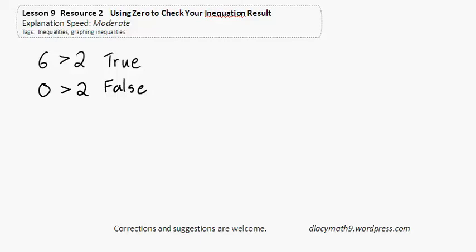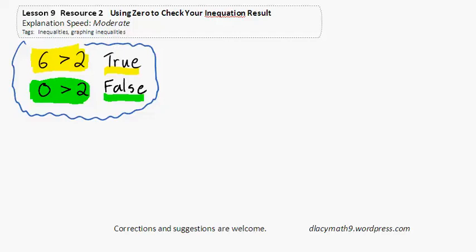Mathematicians have an interesting way to look at statements like this. Rather than saying we're allowed to write statements like 6 is greater than 2, but are not allowed to write statements that say 0 is greater than 2, instead we just say, well, you can write it. It's just false, that's all. You can write this one, but it's true. There is a very useful thing that we can do if we allow ourselves to write statements like this. And that is, we can use it to check our results when we do inequations or solve inequalities.